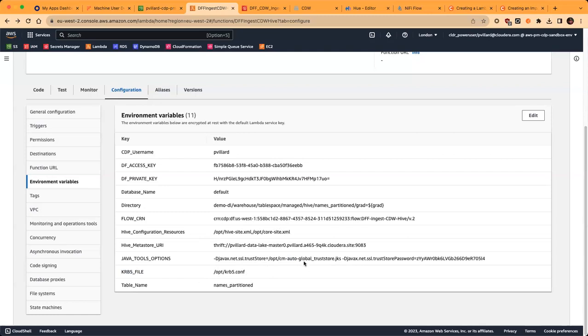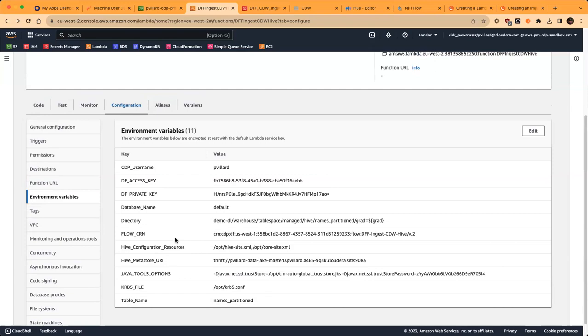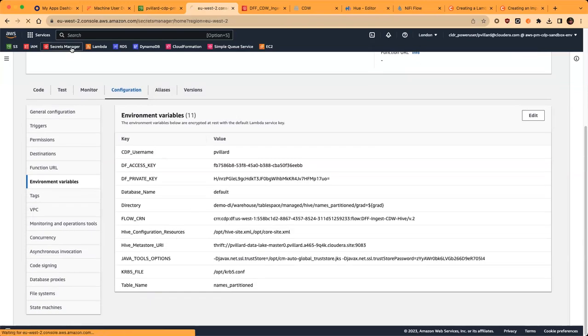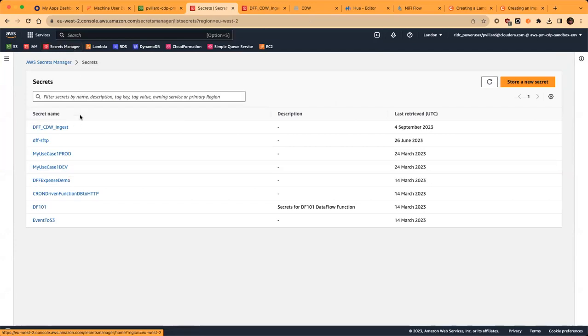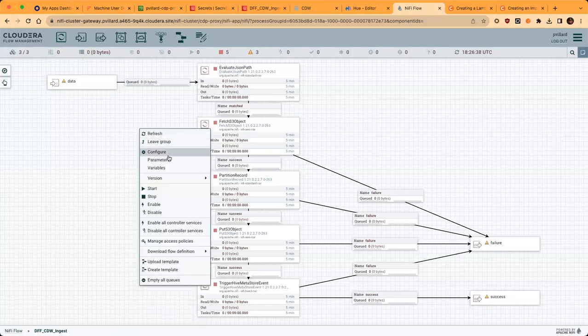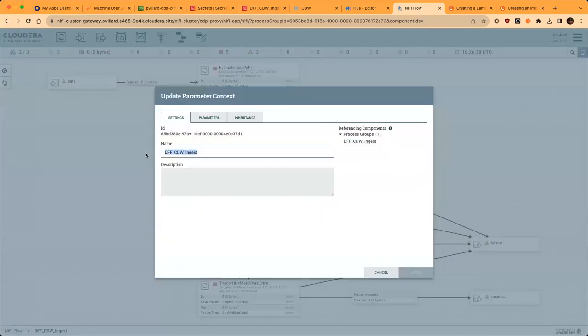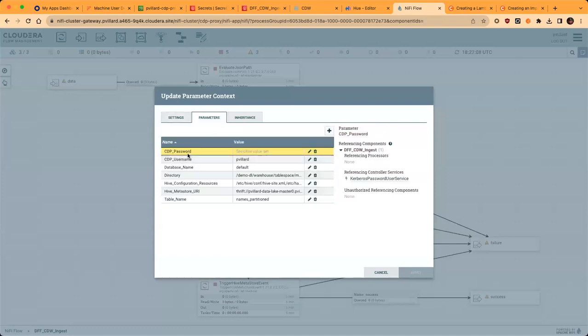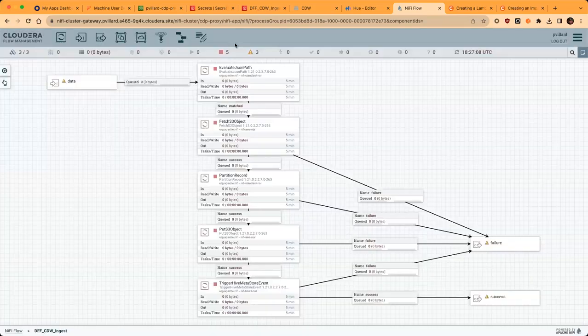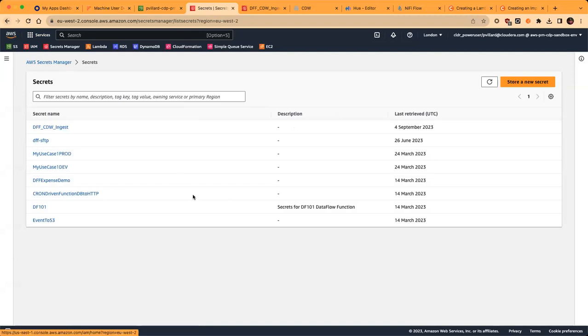I think that's it. I have a few other files that are required by this little guy. I will show you in a minute. Then all of the parameters here. I have one more parameter that I stored in a Secrets Manager secret that I created here. I created a secret that has exactly the same name as my parameter context. This is important: the same name as my parameter context. And that's where I added my sensitive parameter, CDP password. You could, if you want, add it directly as an environment variable into your Lambda.